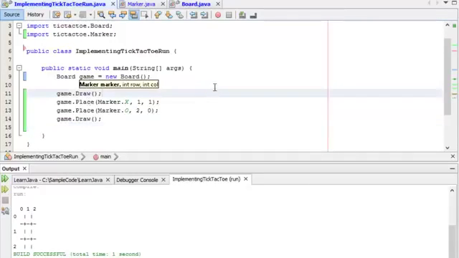Bingo. Well, it's not bingo. It's tic-tac-toe. Hopefully you got that joke. Let's run it and see what happens.